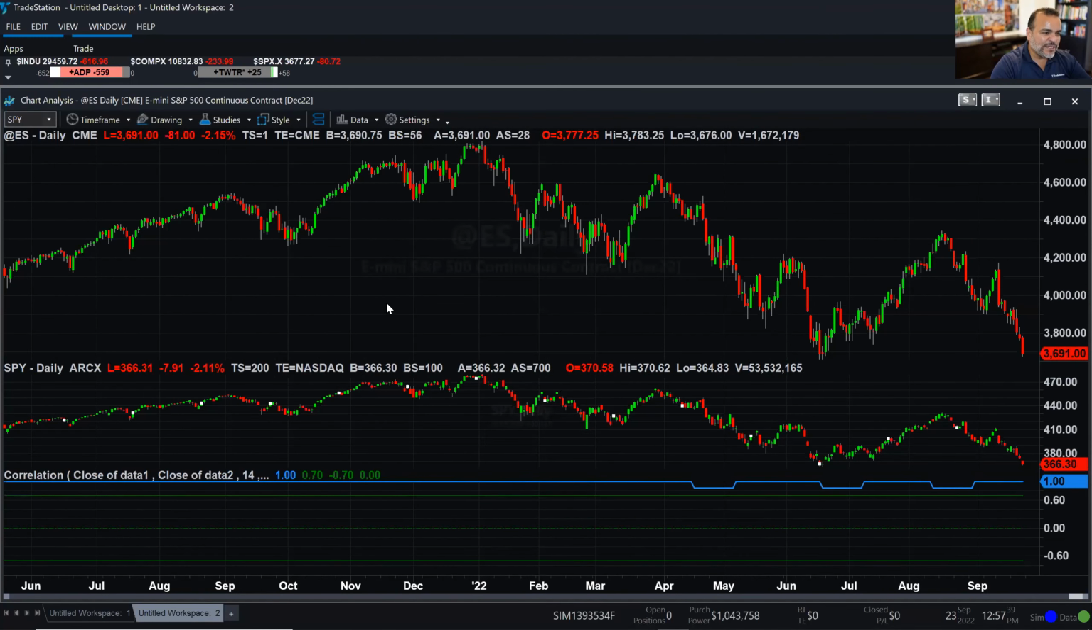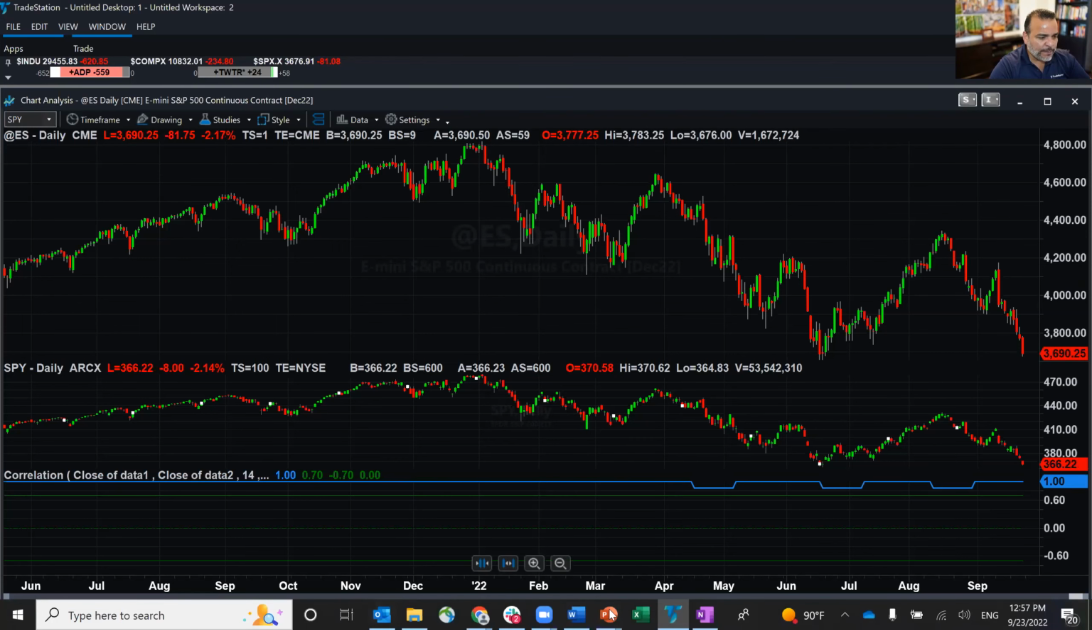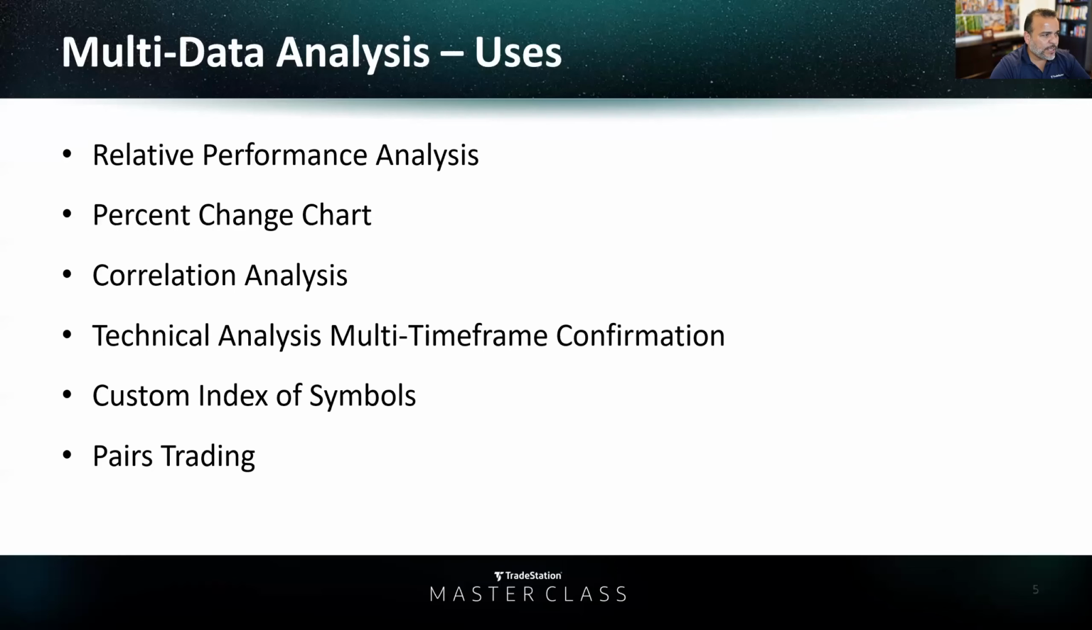But it's an interesting indicator. I want you guys to take a look at it and see if you can develop some trading ideas out of it, okay? Let's see, what else can I show you here? We talked about in the PowerPoint, we had multiple examples here. We have relative performance, percent change chart, correlation analysis, which we talked about, technical analysis, multi-time frame confirmation.